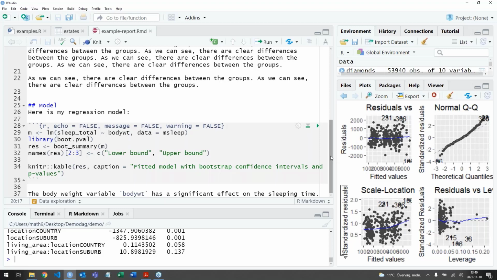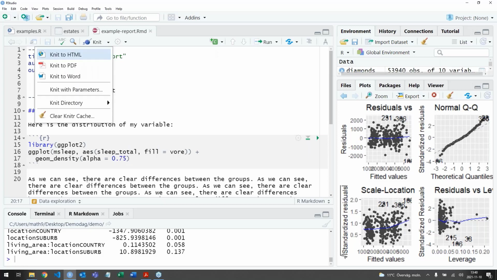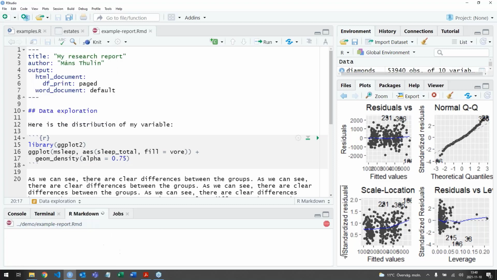You can choose to include it in your report or not. Maybe you just want to include the results. And then you can share it with others. You can write your entire paper in this way if you like. So this knit button here will let me export this report to different formats. Maybe I want it in HTML. Maybe I want to post it on my blog or something.